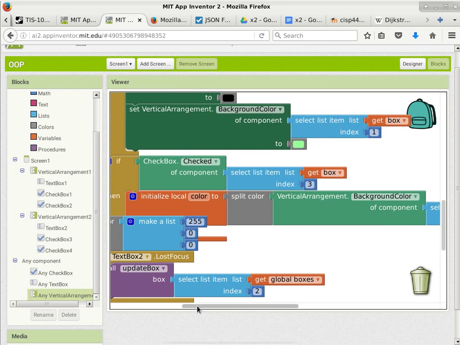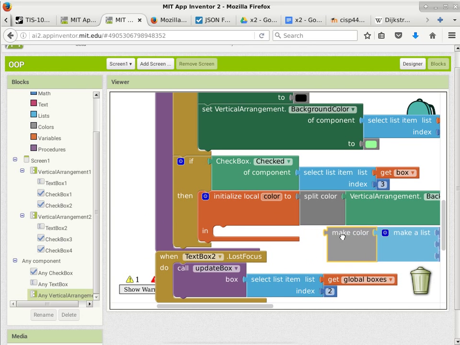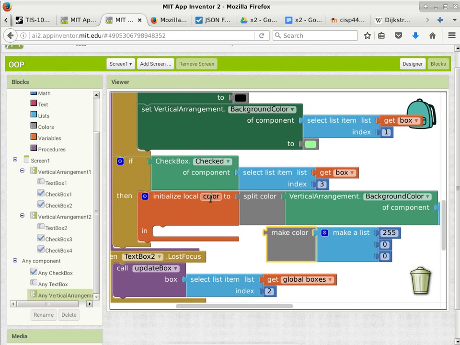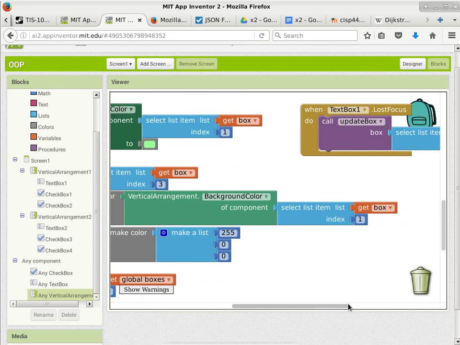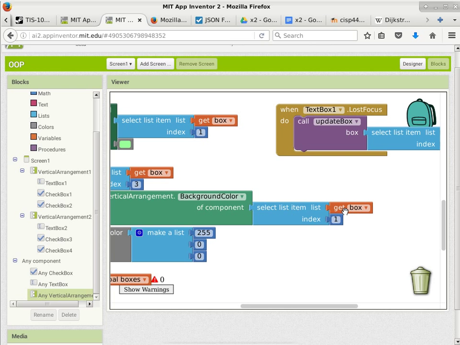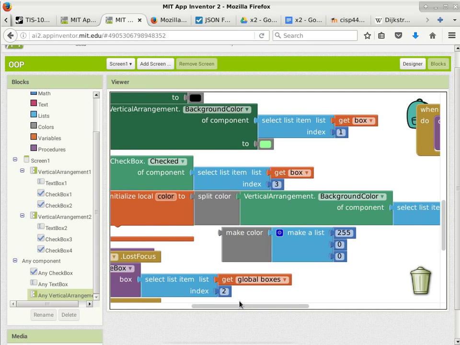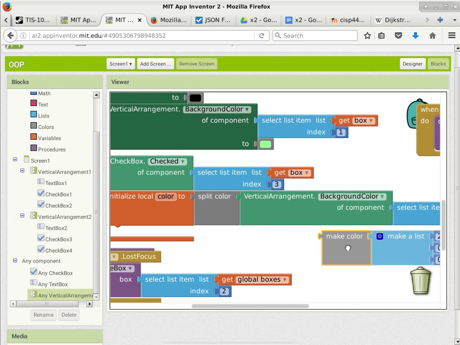Okay, so we do have the majority of this code already done. Okay, so we are creating a local variable color, which is representing the color out of splitting the background color of the vertical arrangement. And the first item of box is assumed to be the vertical arrangement. Is that okay? All right. So now we just have to change each component to something that is its own inverse. Okay. So we'll keep this one around.